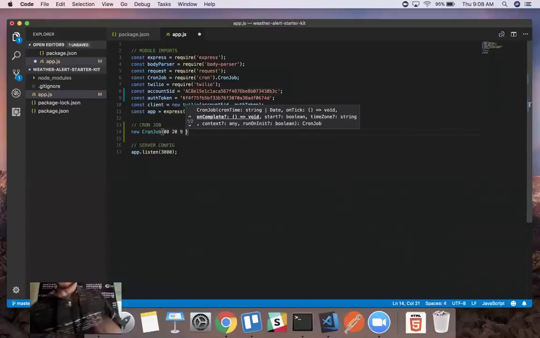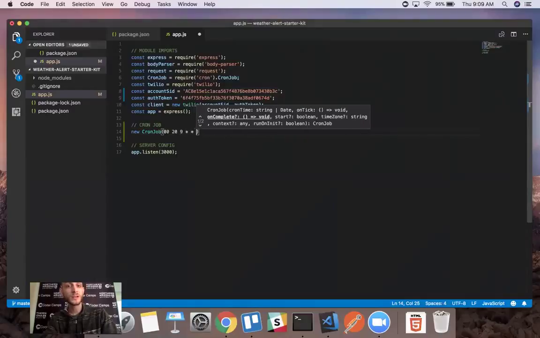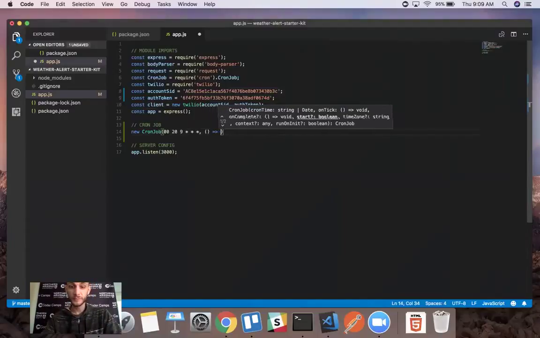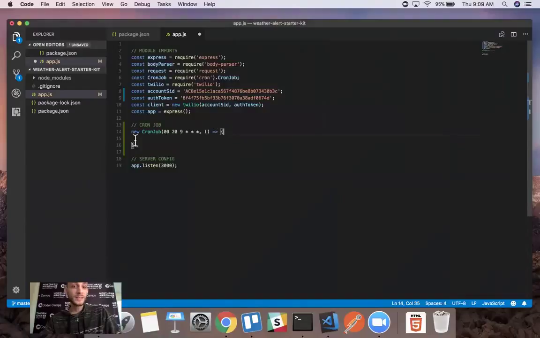Okay, so from here, we need to tell it when to run this. Okay, and we can specify specific days of the week, specific days of the month, that kind of thing. But because I want it to run once a day, I'm just going to put star, star, star. And that will make it run once a day at 9:20. Okay, so from here, I want to go ahead and pass in a callback function. Okay, and basically, this is the function that runs whenever it reaches 9:20 each day.